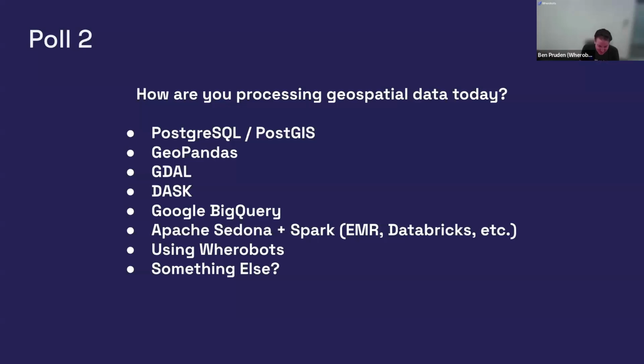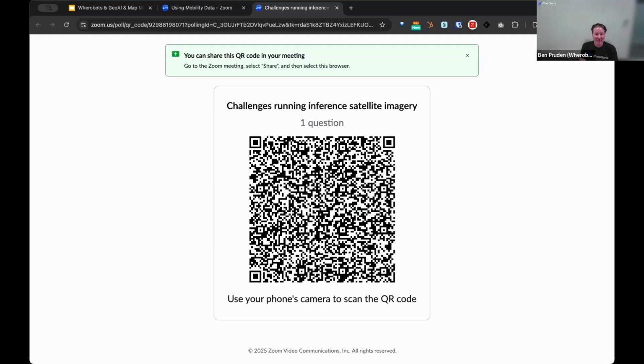So what challenges do you have running inference on satellite imagery today? So let me get that QR code. So that'll be another thing that we'll be talking about. We give you the ability to run inference on satellite imagery. So what challenges do you have when you're doing this type of inference? And what do you see as sort of the problems that you have with that?